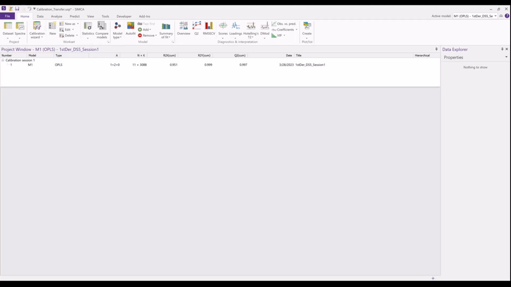calibration. For spectroscopy, it is recommended that piecewise direct standardization is used to adjust the child's X space to the parent's before prediction, and that at least 3 samples covering the intended calibration range are measured for that child model. So now let's go ahead and show you how to do this in SIMCA.